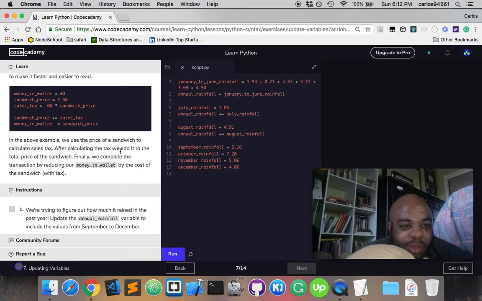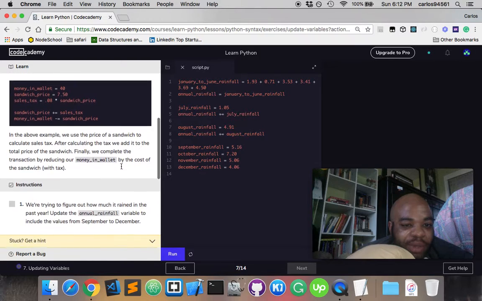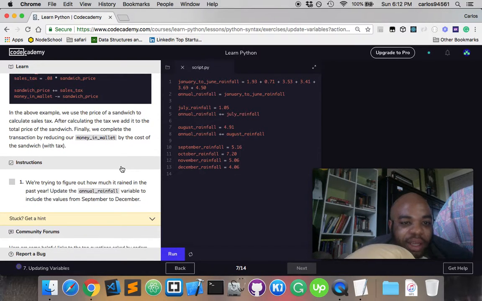Money in my wallet, $40. Sandwich price, $7.50. Sales tax equals 8% times the sandwich price. Sandwich price plus equals sales tax. Money in wallet minus equals sandwich price. In the above example, we use the price of a sandwich to calculate sales tax. After calculating the tax, we add it to the total price of the sandwich. Finally, we complete the transaction by reducing our money in wallet by the cost of a sandwich with tax.